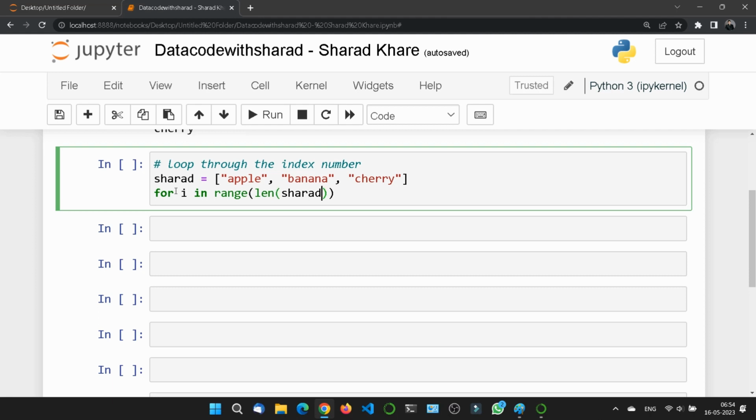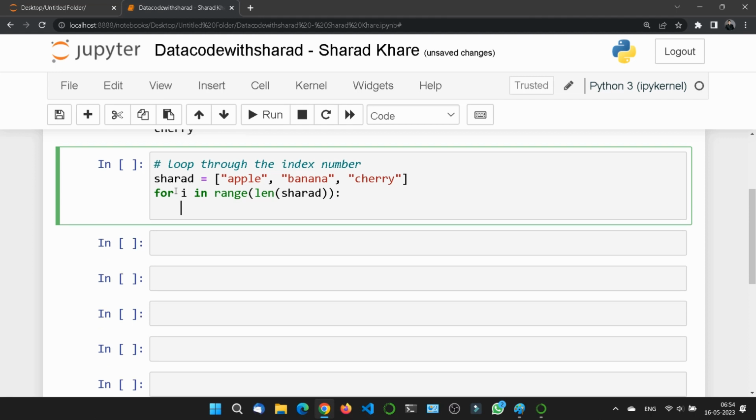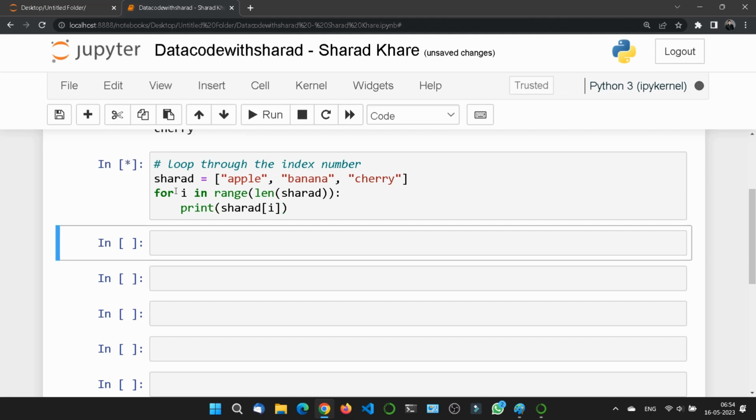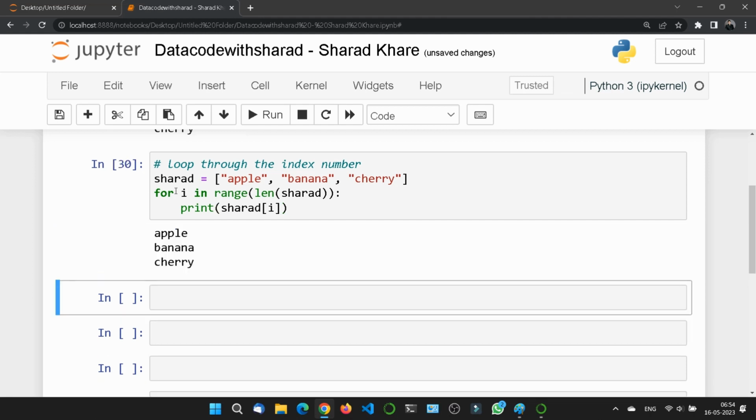Here I'll put Sharad, and then I'll put a condition. Indentation is there. Now I'll print what? Sharad, and then I. I will be the index. I told you we will loop through the index number, so I will put I in the index. If I run this, apple, banana, cherry is printed, but by using the index number. We have used the range function and the len function to create a suitable iterable object.